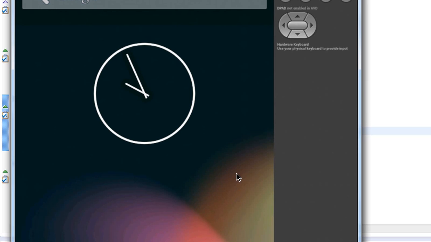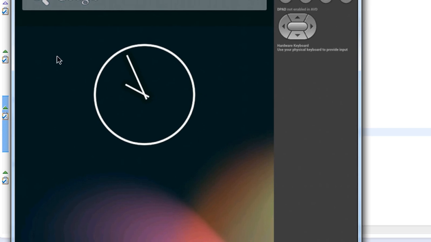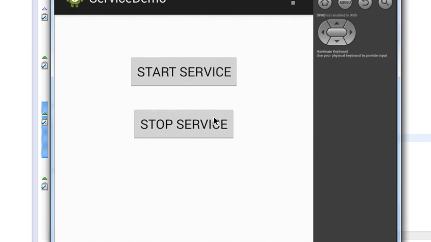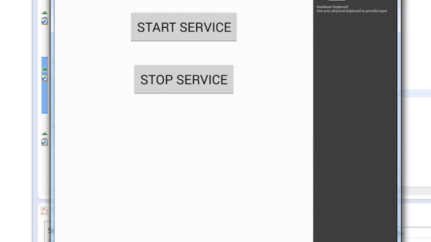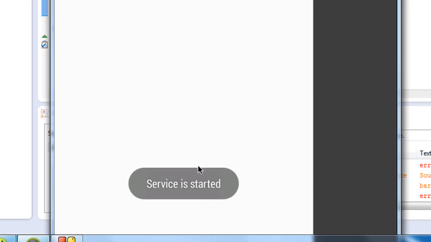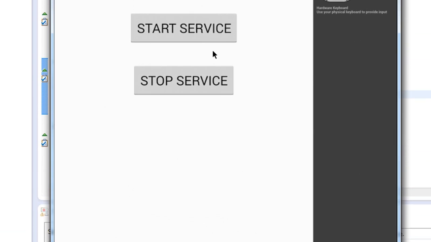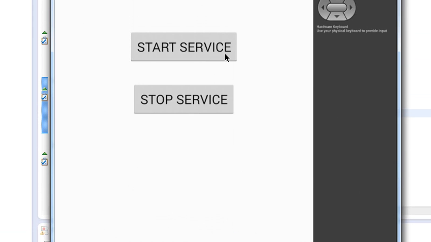Okay, the project is again launched. One more thing you need to notice here. So I start the service. Now the service is created and now the service is started. Now the service is in background. So again I am going to start the service. Notice that now the service is created and it is now running. And again I start the service. Now you can see that service is started.